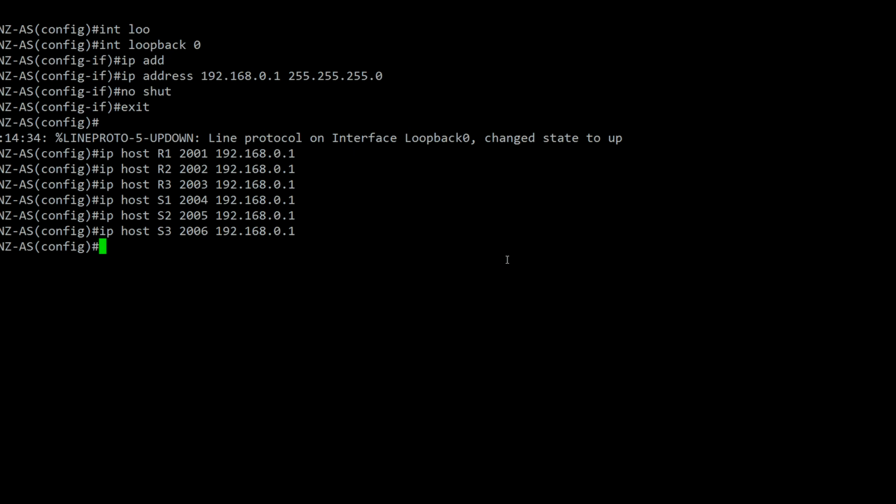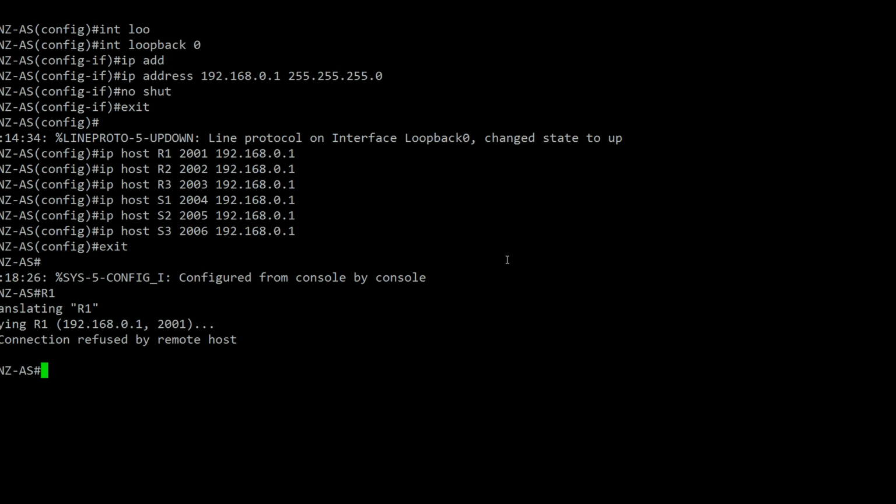But this is where most people think they have completed the configuration, but we're not quite done yet. To show you what I mean, if you type R1 to connect to the first router that's connected to this access server, you can see it does not connect to router 1. It says trying R1 on 192.168.0.1 with port number 2001, but it returns back with an error message saying connection refused by remote host.